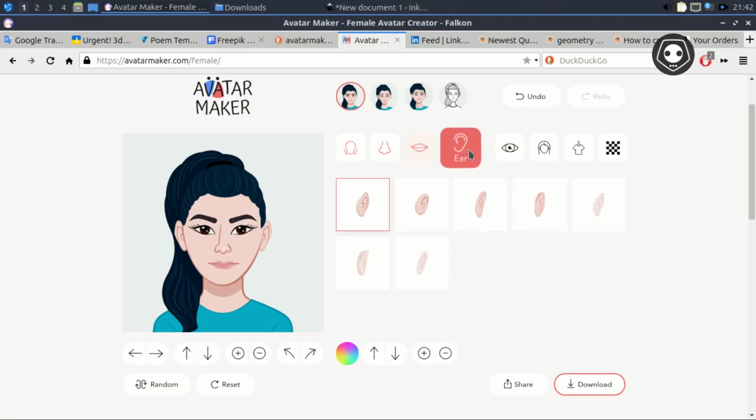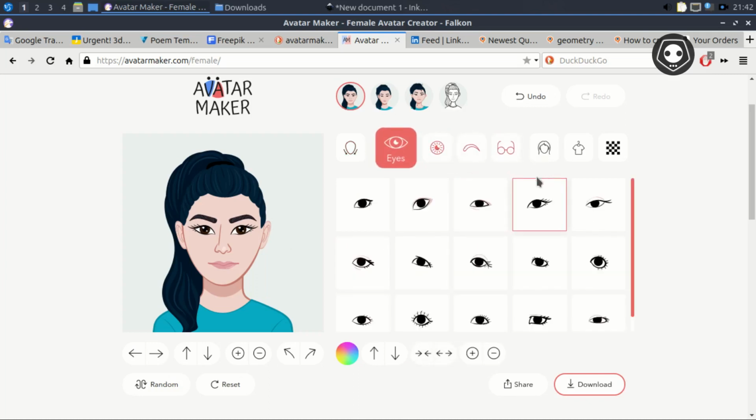And next the ear. This is the ear, I want to change this ear and make it longer. This ear is very good.